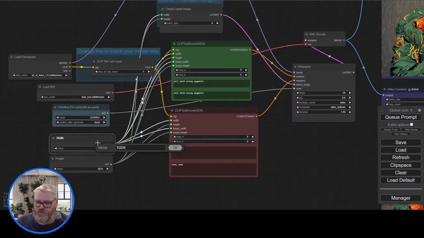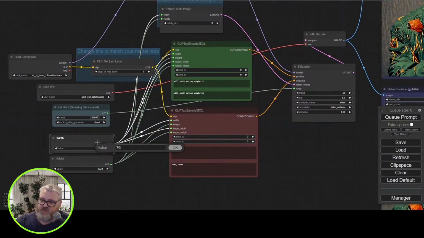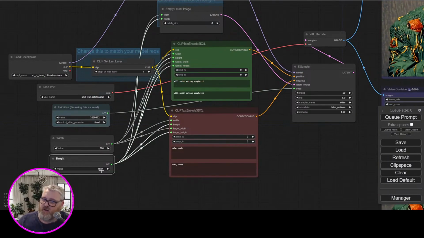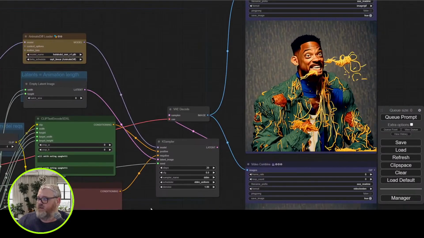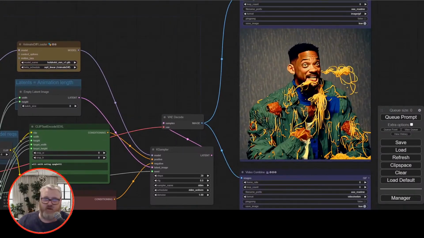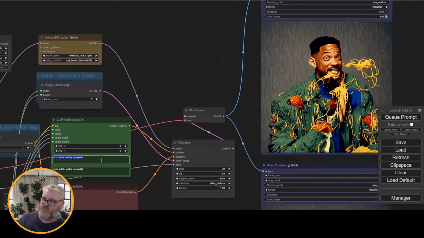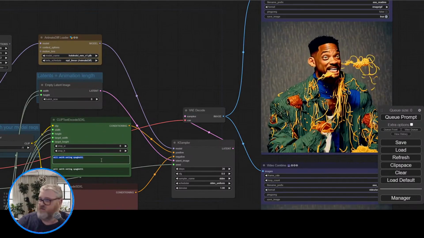So let's go back to like 768 width by 512 height and get out of Nightmareville. Yeah, poor Will Smith. He has become the spaghetti. It looks like spaghetti's eating Will Smith there, honestly.